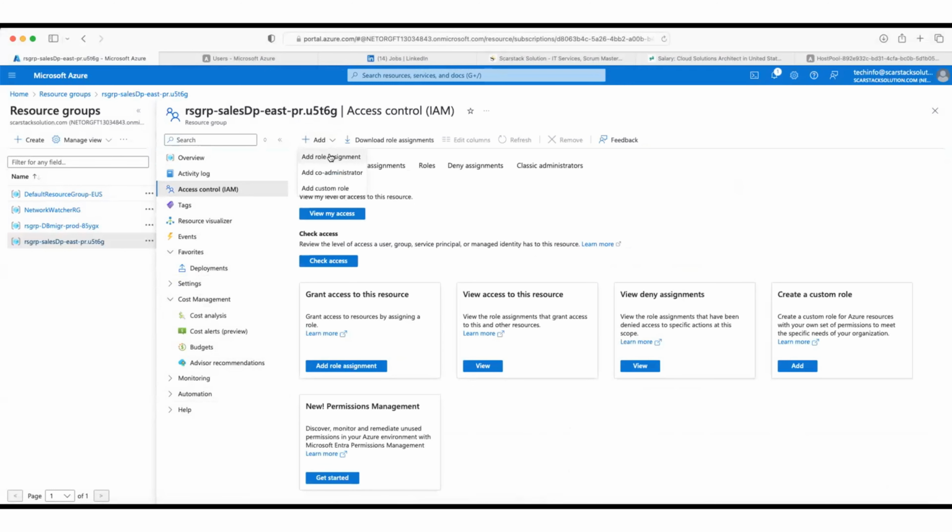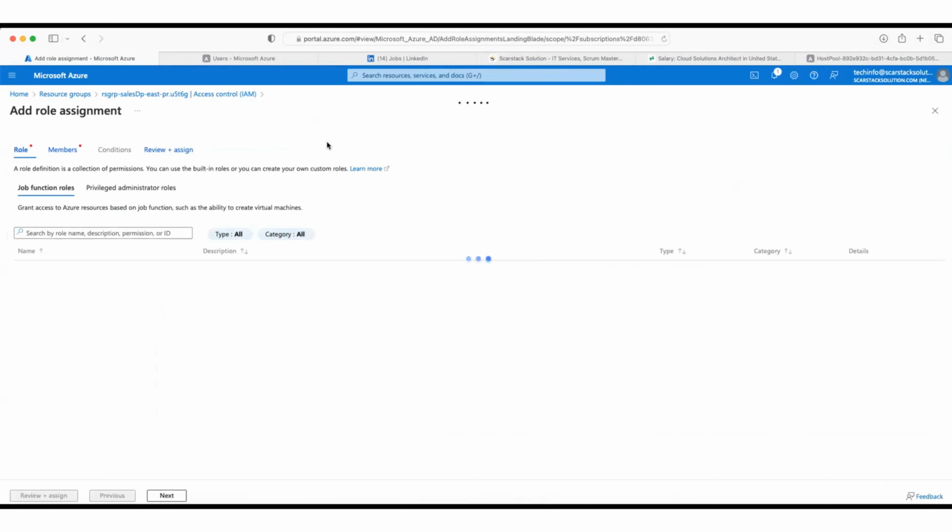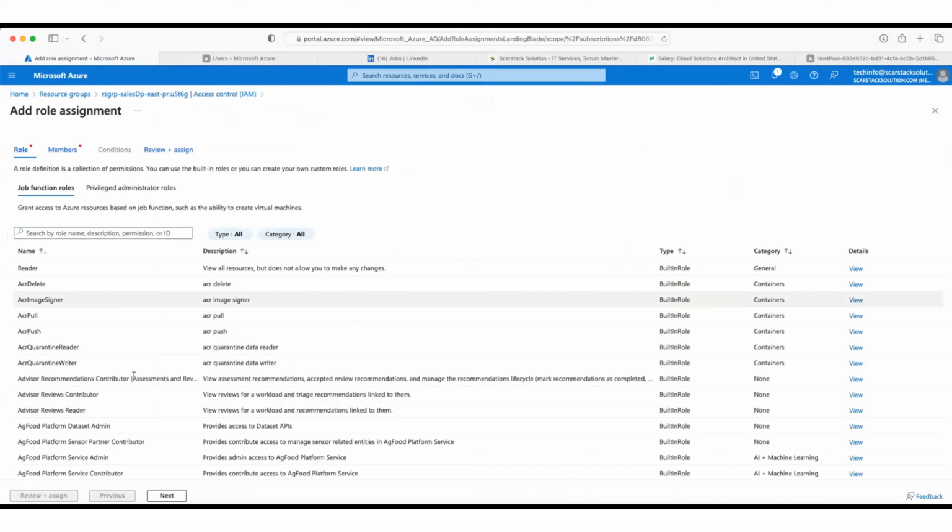I'm going to click Add over here, and I'm going to give this person a specific role assignment using the RBAC technology. So now that we're in here, one of the first things I'm going to do is look for the specific role I want to give. Now, there are different types of roles you can give your users, right? Basically, these roles have different purposes for the user.